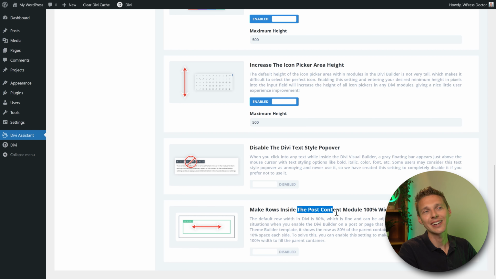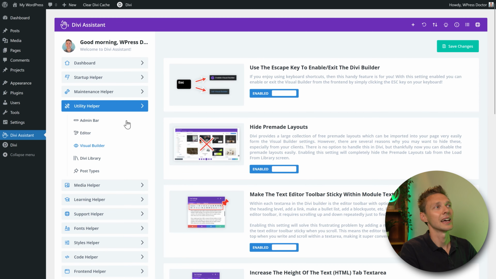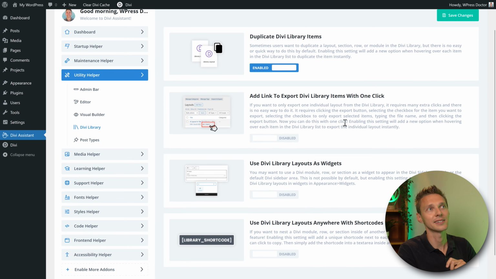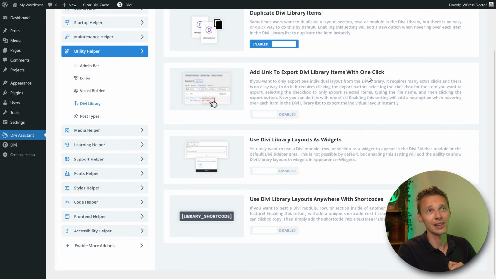Make rows inside the post content module 100%. Time saver, again, a huge time saver. Save changes and let's go to the Divi library over there. Ooh, here you can duplicate your Divi library items with one click when you hover over it. Excellent. Add your link to export Divi library items with one click.